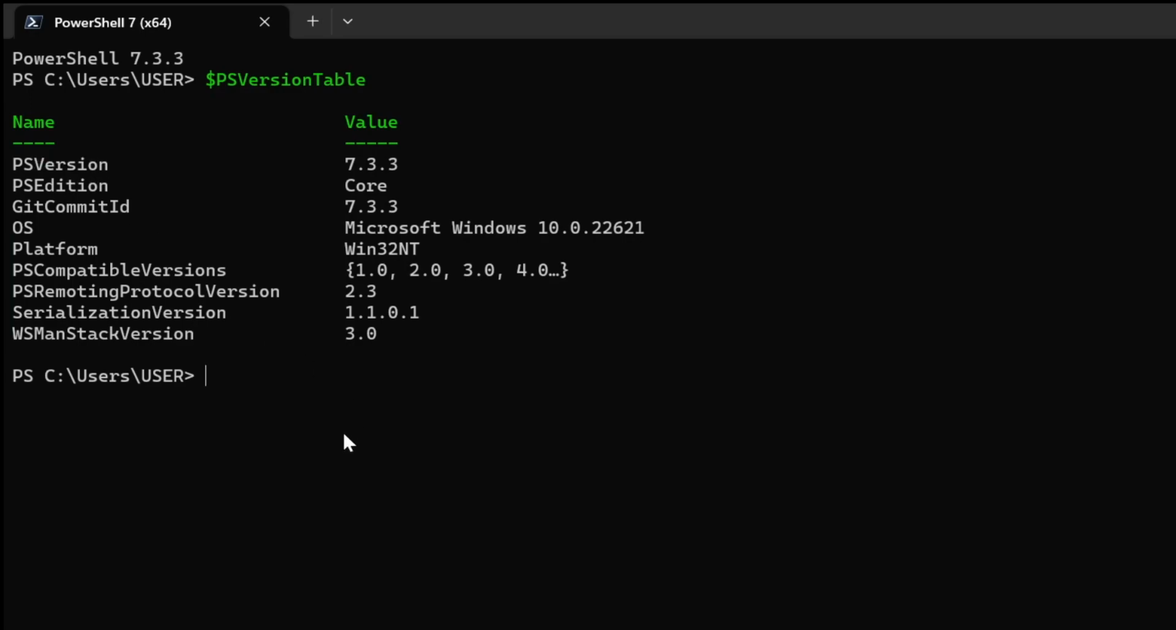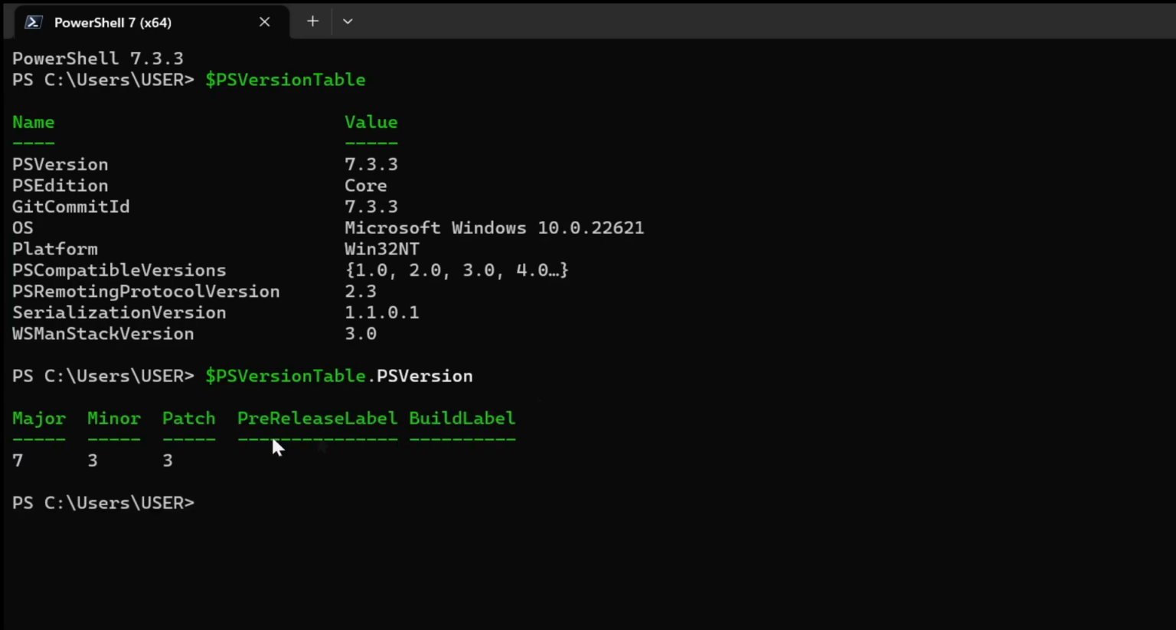In that case, I will use again the same command I used previously with the dot, and I can put any property we want. So, for example, I want the PSVersion. Here I can right click, it will copy and paste, right click as well. This will print only 7, the major, and the minor is 3, and the patch is 3, pre-release and build label. As you can see, it is very sophisticated, and actually it is very, very intelligent.